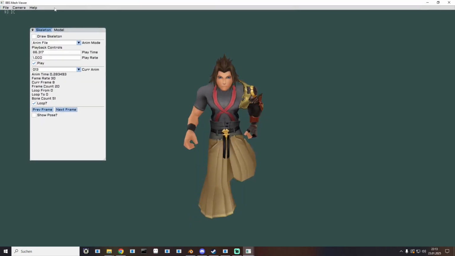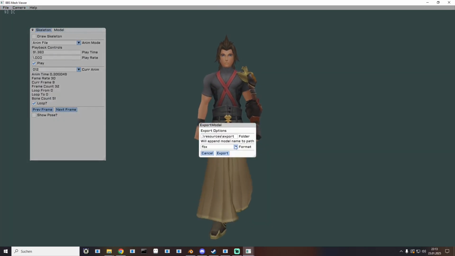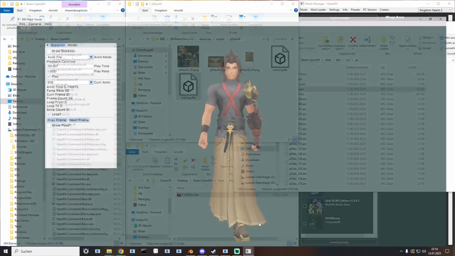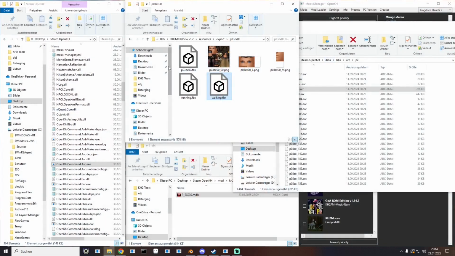We are going back and extracting the other animations as well. Again. Export. Name it walking. Walking. And then we are extracting the idle animation as well. Boom. And then we can close the tool because we have no need anymore for that now. Naming it idle. So we could export these animations technically already into the game, but we don't wanna do that right now for Birth by Sleep.